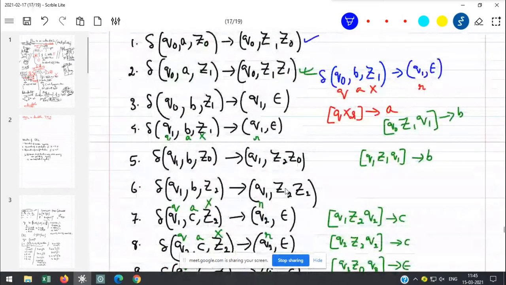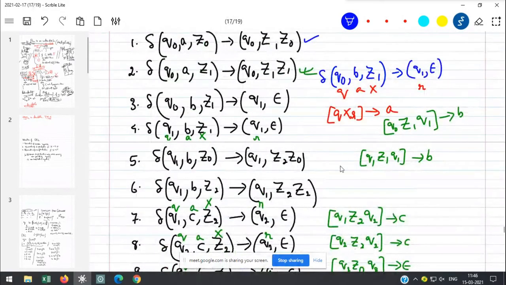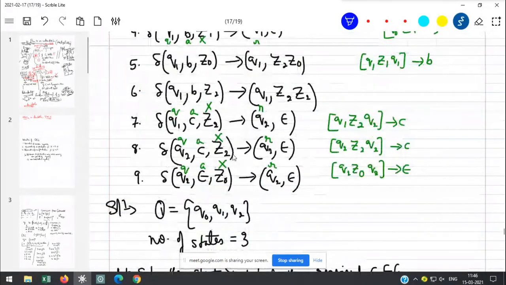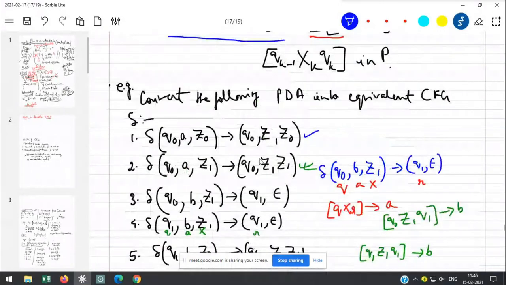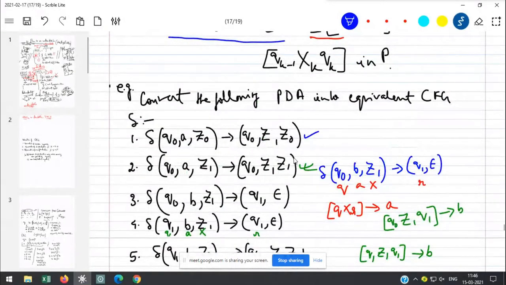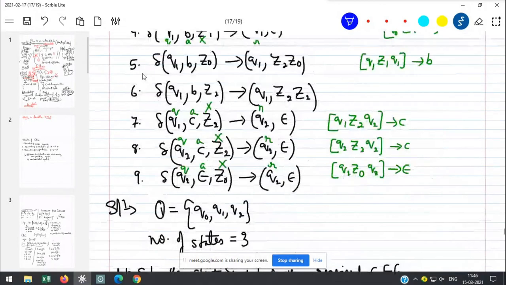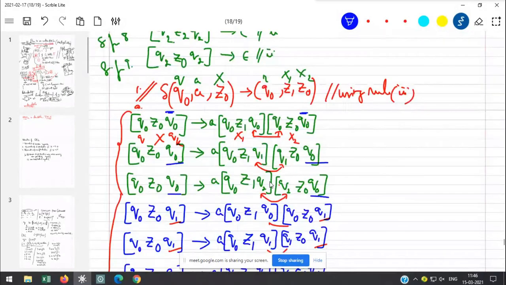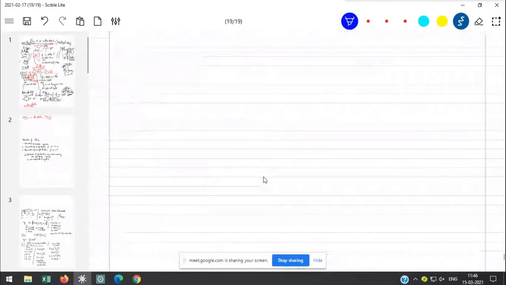Now let's check whether any remaining transition function is being left out. Yes, 5 and 6 are being left out. Please do it by yourself. Okay, so I'm ending the class here. Please go back and complete it. For 5 and 6, you have to apply rule number 3 and then create the production rules. So you need to create 18 more production rules for this one. Okay. Bye.